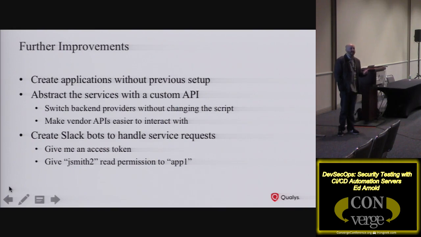Kind of to make the vendor APIs easier to interact with, you could hard code some of the items in your API, so they only have to request the build, maybe not some of the other information. You can also switch backend providers without changing the script in that case. If you're using one vendor and you want to switch to another, you change your API in the back end.